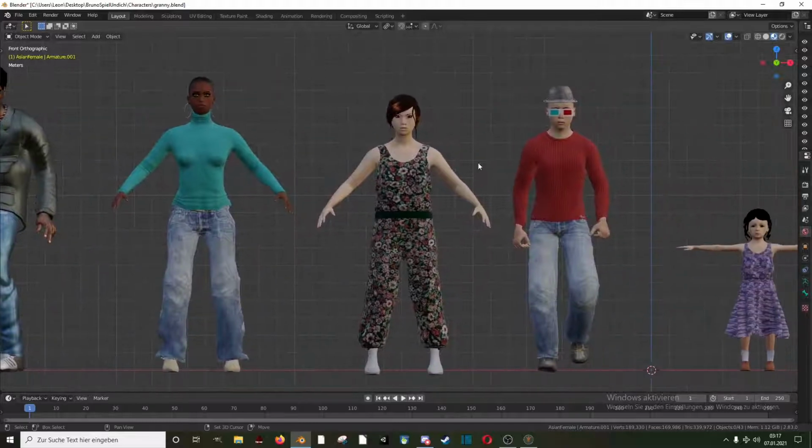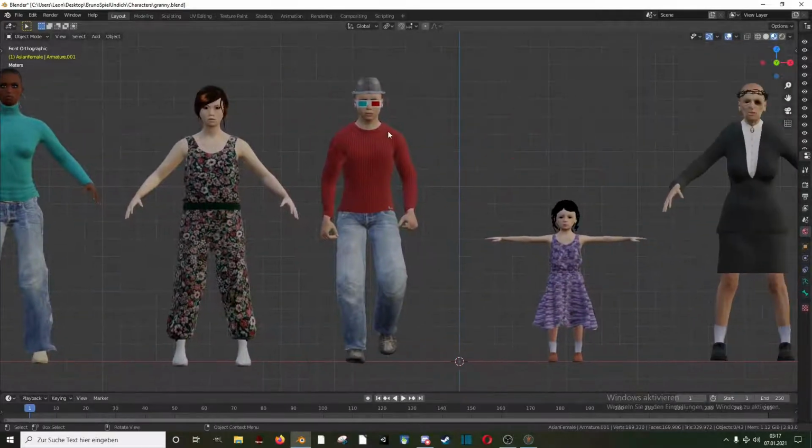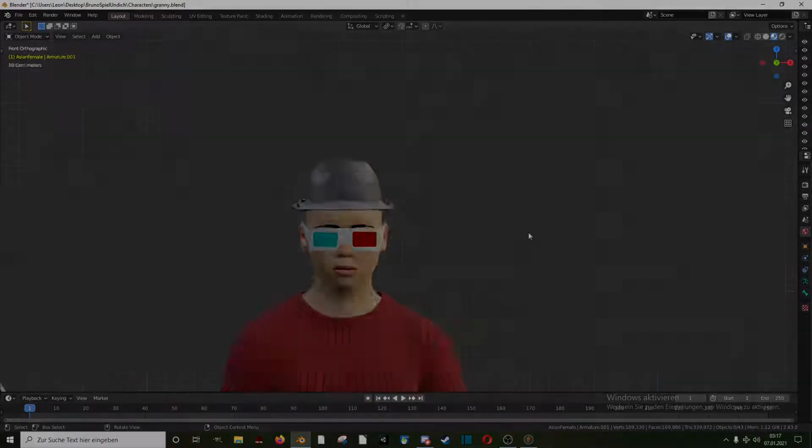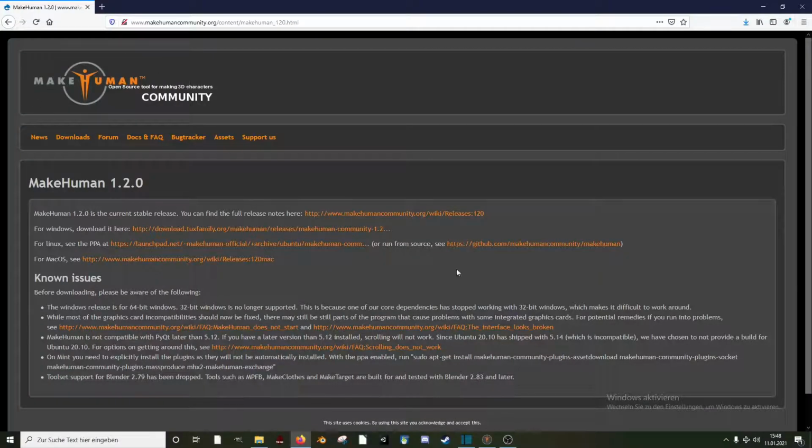So you want to know how to create characters like this for commercial projects without any knowledge of sculpting and texturing for free? Then let's get started. First of all, you have to install this software called MakeHuman. Link to the download page is in the description. Just finish the install and open the software.